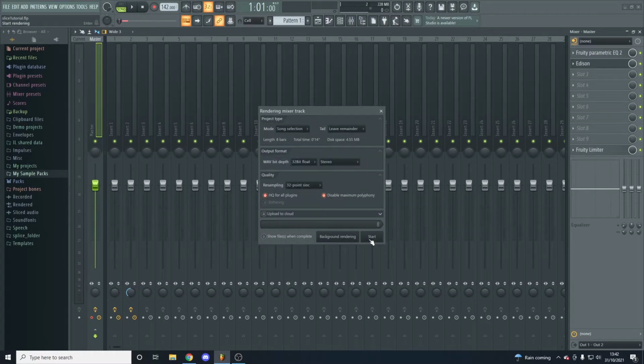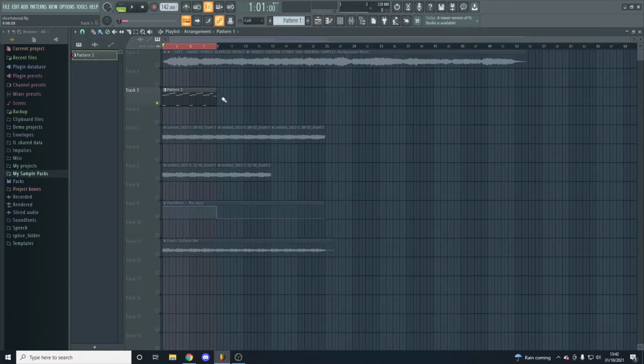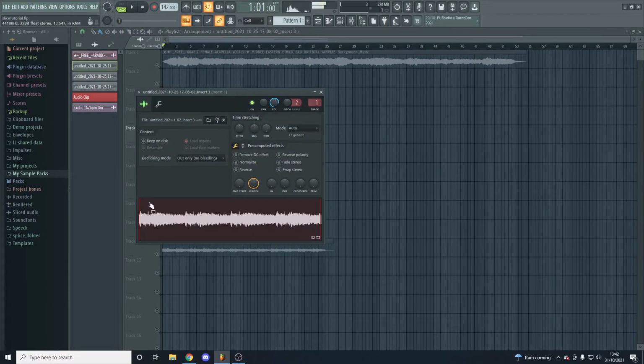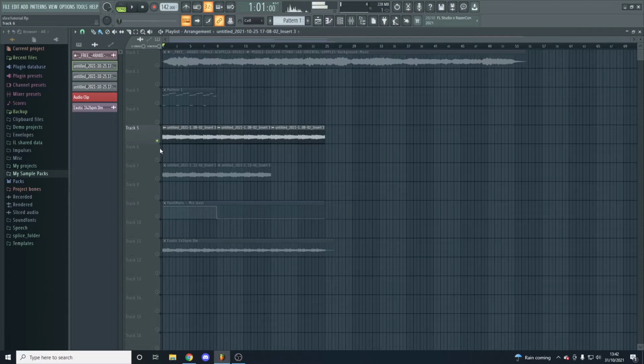And then you want to click start. That will render it out into a wave pattern. So it's going to be into this. You're just going to be able to manipulate it a lot easier, add effects to it, chop it up if you want even more.